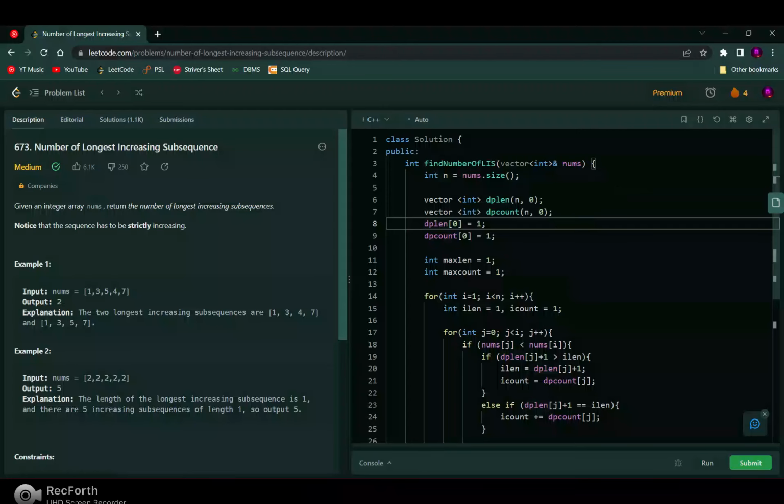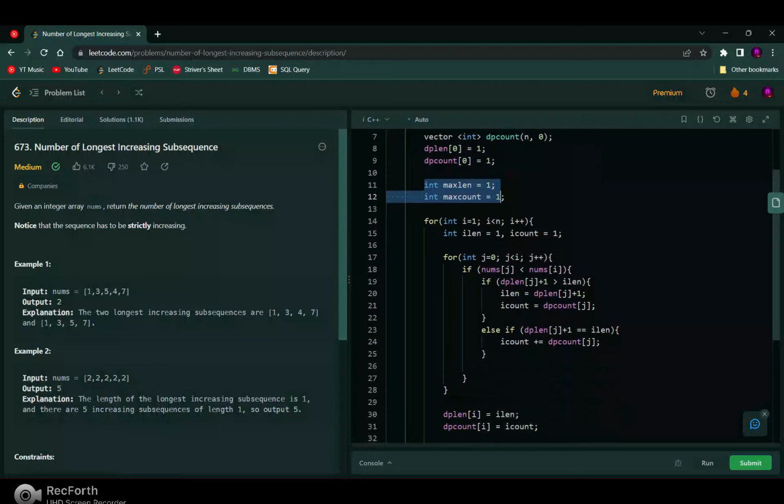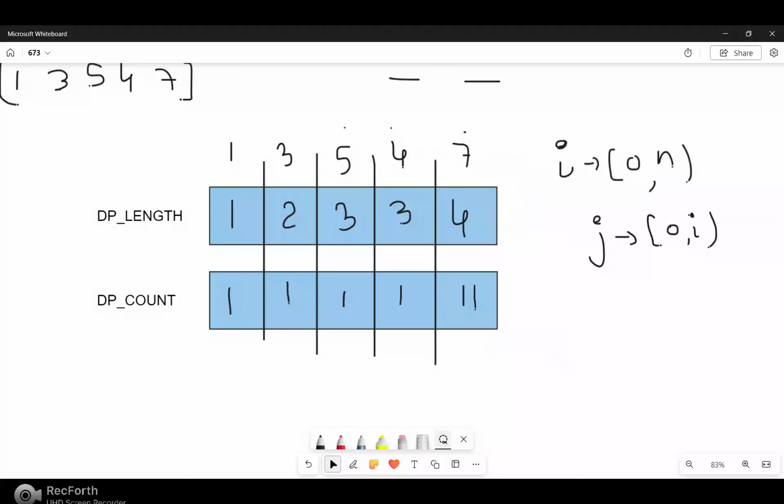Now I am also taking a max length to track the maximum length. What will be my range? i from 1 to n, and j from 0 to i. I initialize with the max length of 1 and count 1. I'm checking all places, going through all positions.